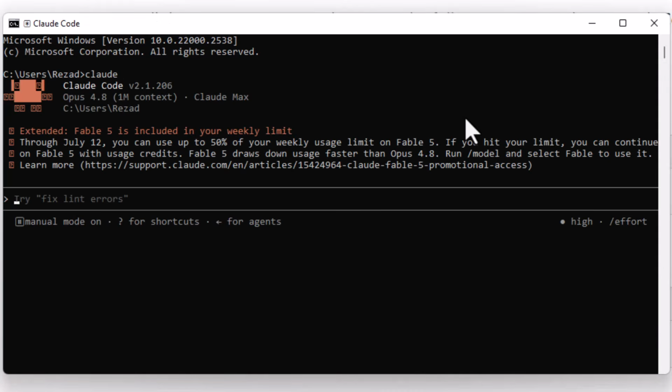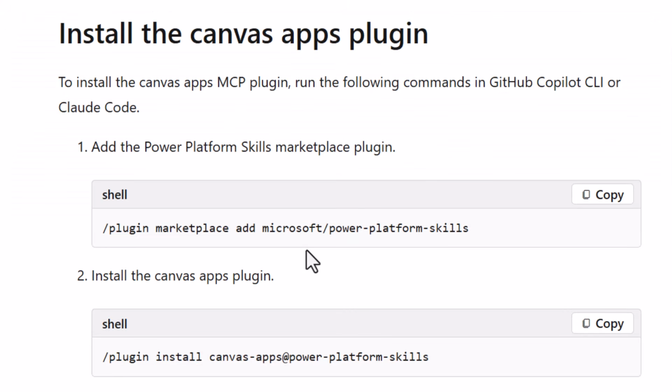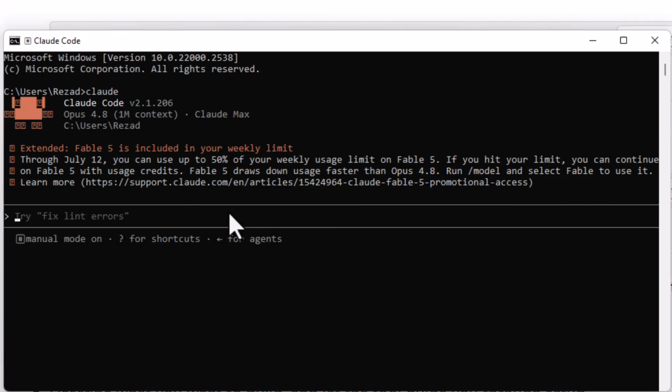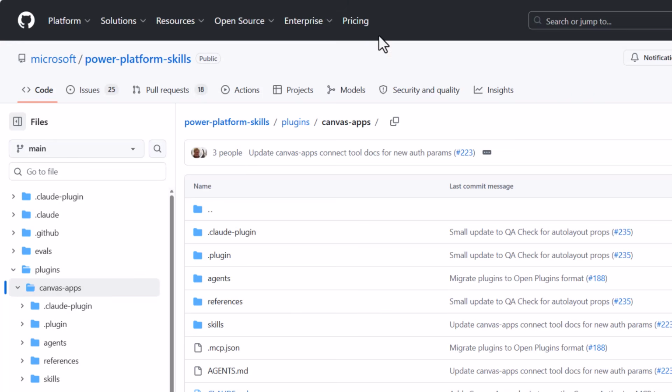I've launched Claude. In order for us to use the Canvas Apps MCP plugin, the first step is you need to add the Power Platform Skills plugin by firing this command to your coding agent. And next step, you will install the Canvas app plugin by firing this command. Now, both of these I have already performed in my scenario. This marketplace is basically a GitHub repository where all these plugins are maintained by Microsoft.